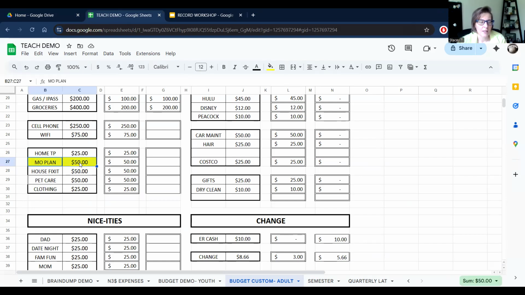So that's what the Mo plan is. The Mo plan is things that you have to pay at a certain point during the year, but it shouldn't come out of your month. You don't have to put it in your monthly budget. If you want to, you can.